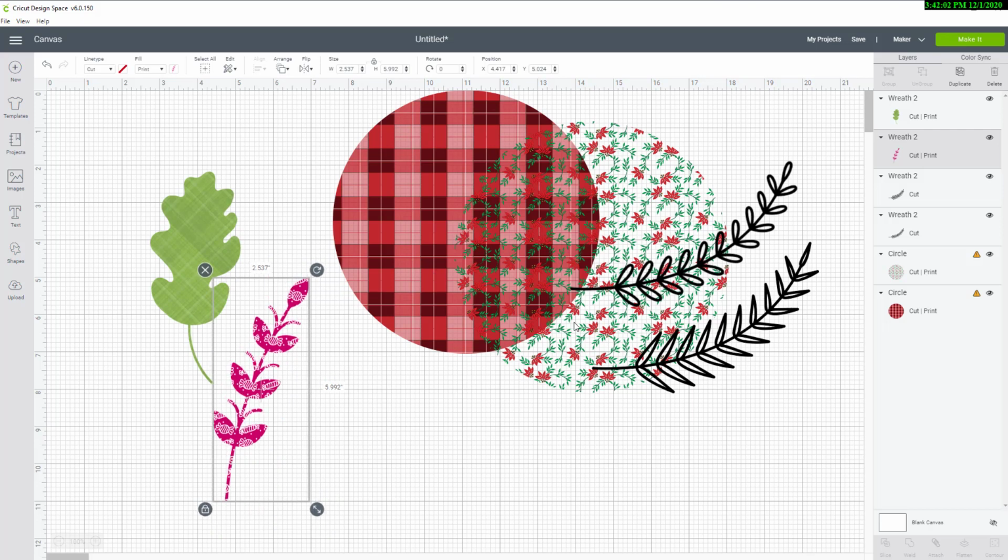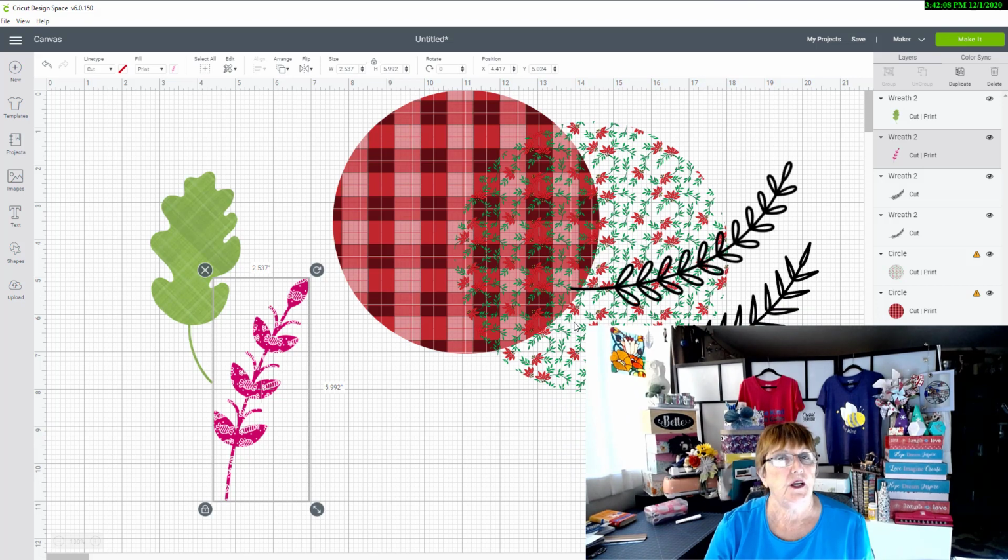So that's uploading a pattern, filling a shape with it, and using it as print and cut. I hope you have a lot of fun with this. You can just mess around with any shape that you have and fill it with a pattern, print it and cut it, and put it on a card, or you can make stickers with these as well.